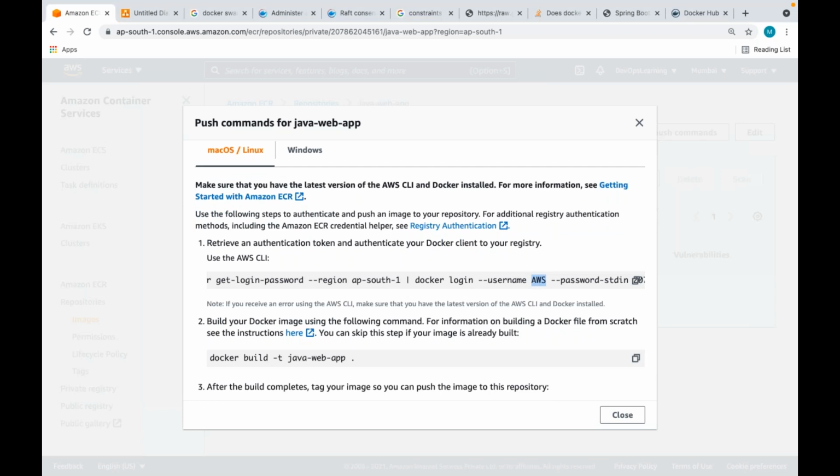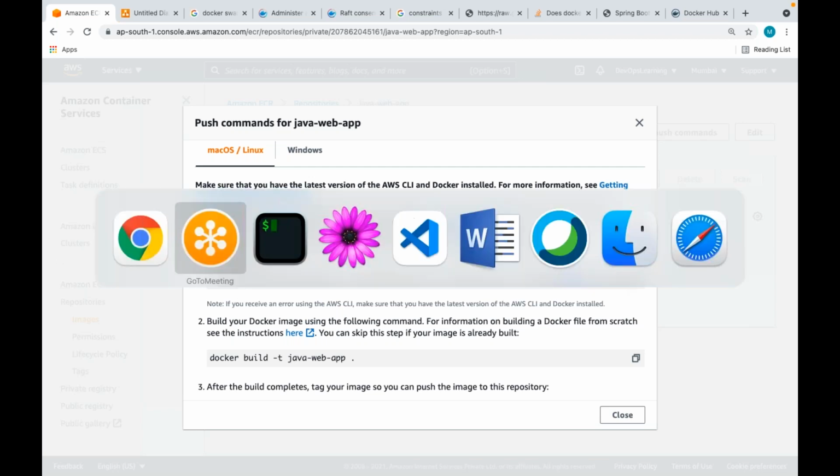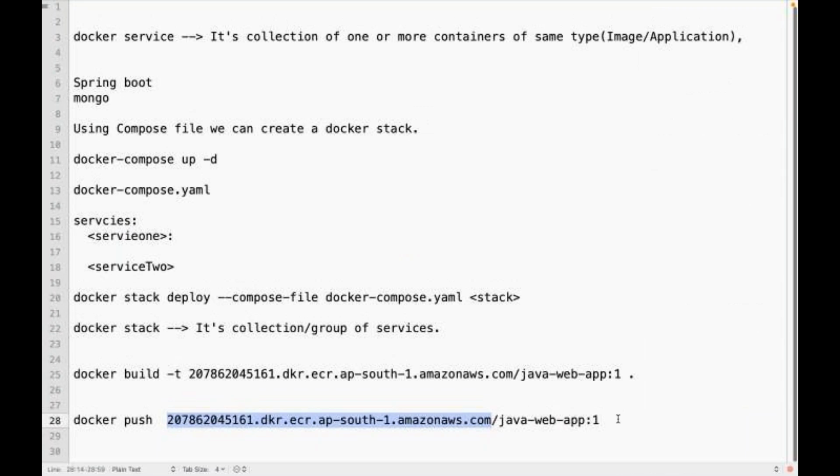But how to get the password? The password is kind of a token. How to get the password? If you understand this command, what are we trying to do? This is how we can authenticate.